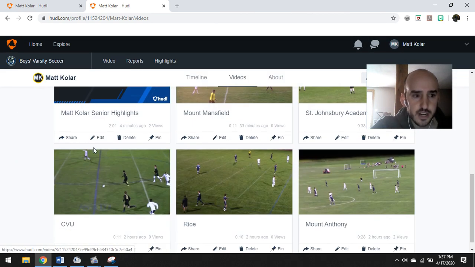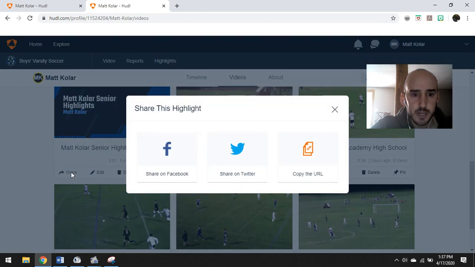And then if I want to share it, I could click this share button. I don't think many of you are using Facebook. Some of you might use Twitter, or you could just directly get the link. Now, one of the bummers about Hudl, it's pretty hard to get it on Instagram. Oh, not that hard. It's just inconvenient.